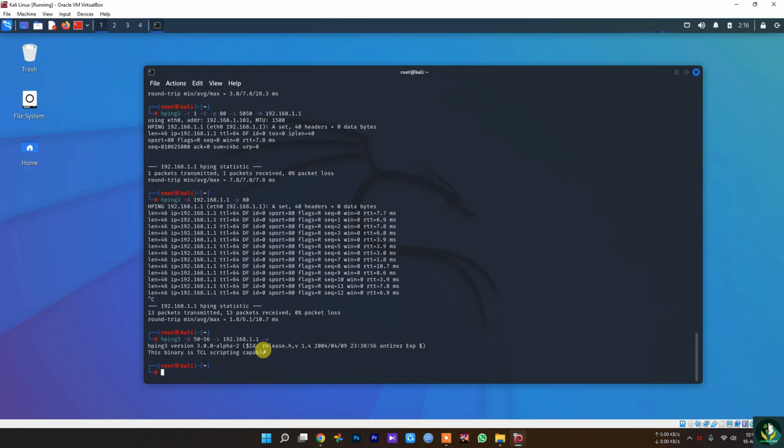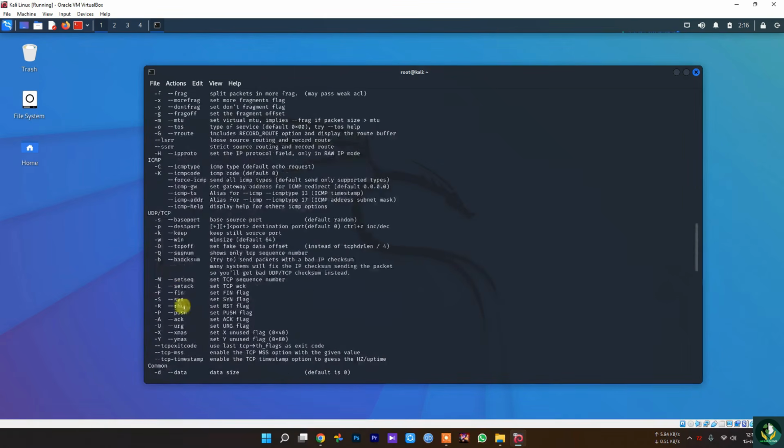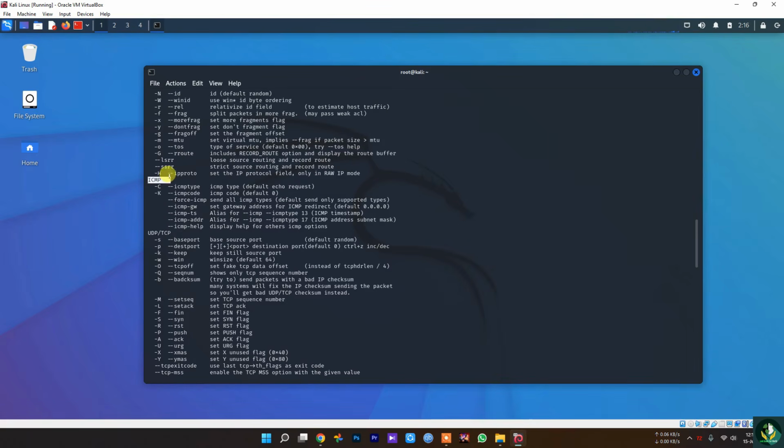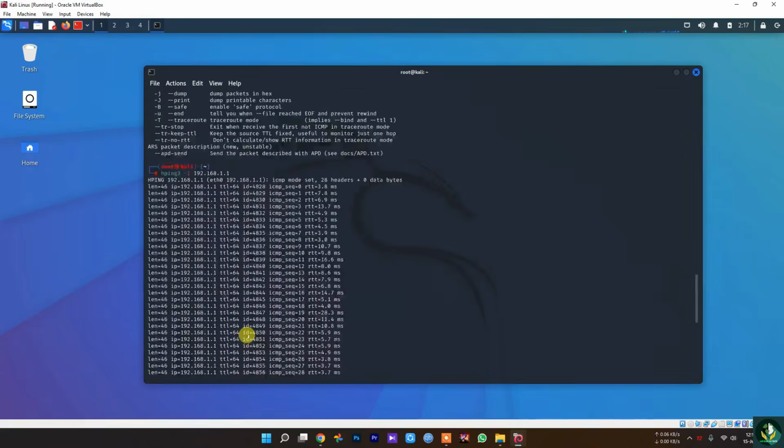Now create a FIN, URG and PUSH flags packet and send it to port 80 on the victim. Similarly, hping3 -F -P -U, the target IP address, and define our port as 80. As you can see, you can use and test all of those, like UDP, ICMP, IP, and also all of those use cases using this hping3 tool.